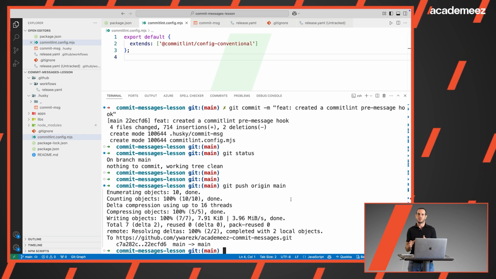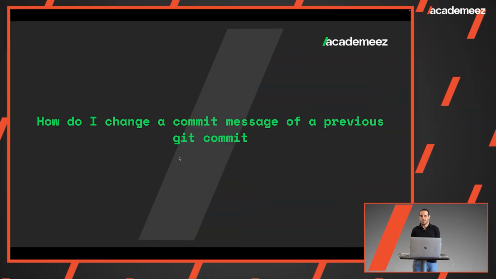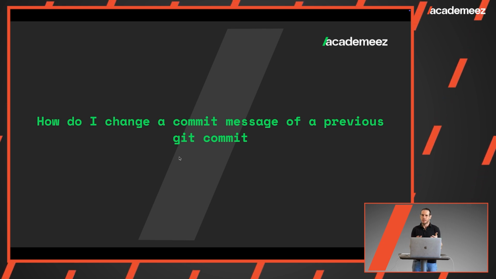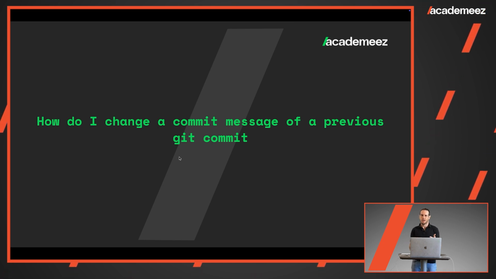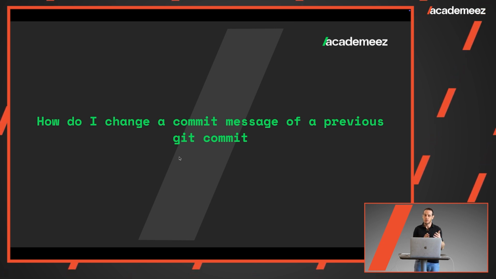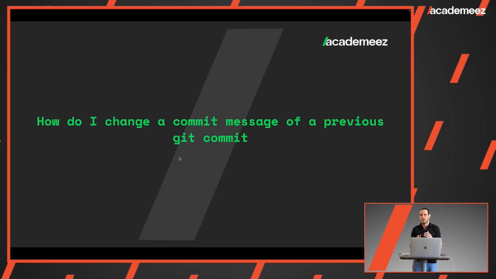organized and conventional. So the last thing that I wanted to talk about is, if commit messages are so important, can I change a commit message? What if I did a commit and I change my mind and want to change that commit message to look a bit differently? Commit messages are now important. It makes sense that I should know how to change them. So can I change a previous commit message? Well, the answer is it depends.